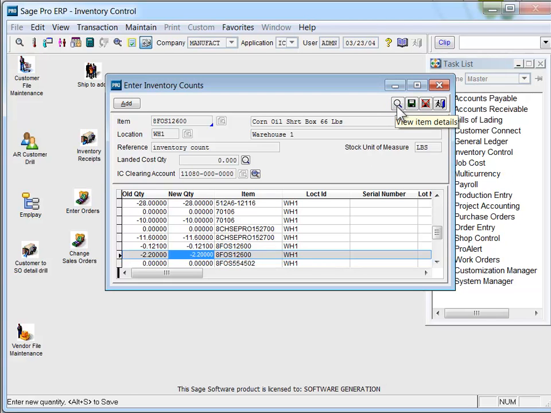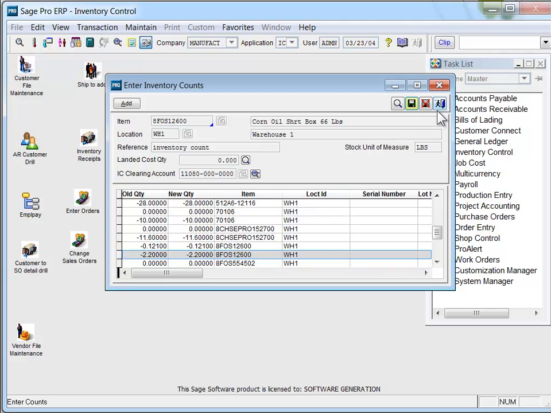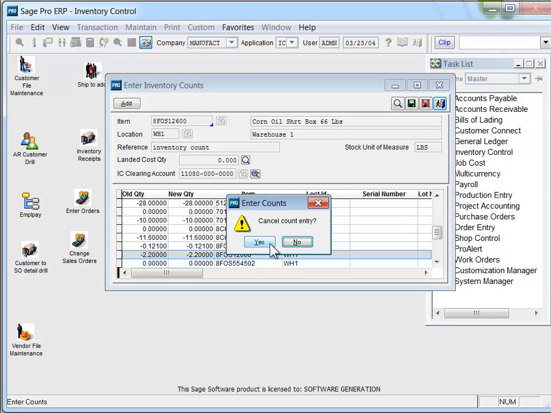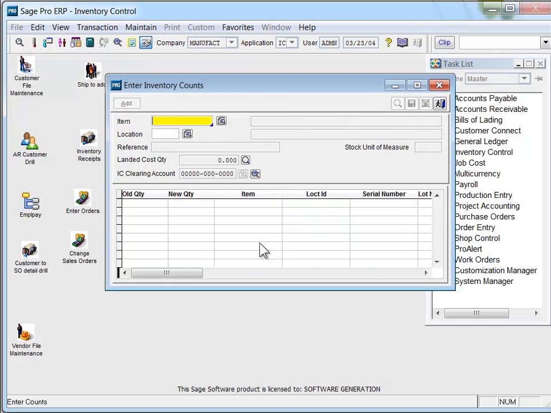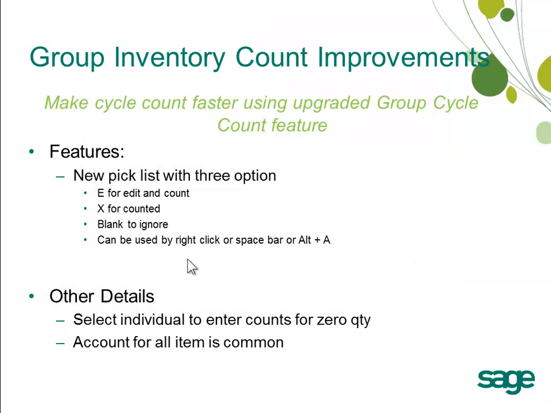Okay, any questions on this, feel free to give me a holler. Nice feature. The other thing we've added to this, and this is not in the standard system, is the ability to bump this out to a spreadsheet, edit the spreadsheet rather than direct, and then bring the information back in and edit it inside Pro. Okay. You got to do individual for zero quantity. Counts for all items has to be the same in terms of you must use the same inventory control account to post any changes.